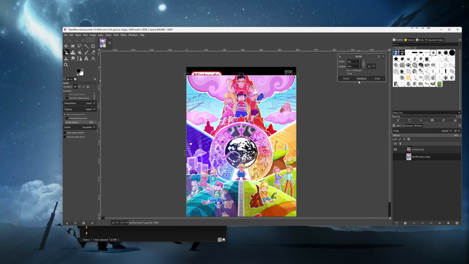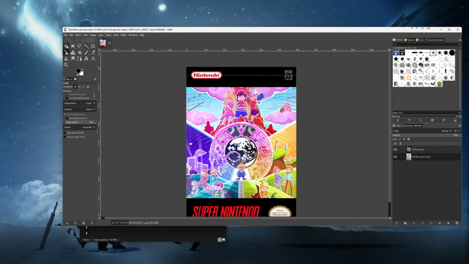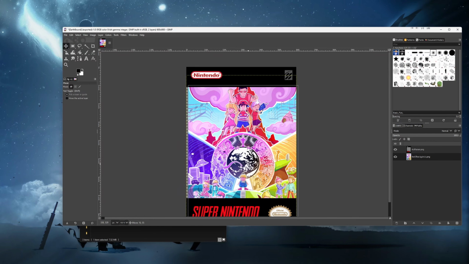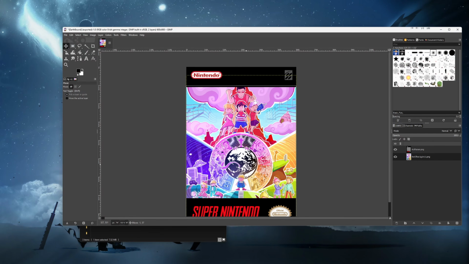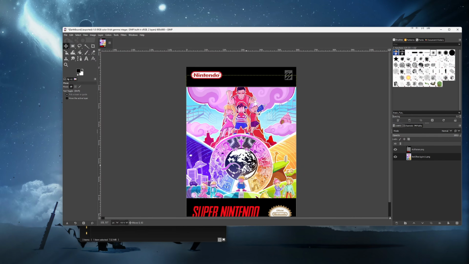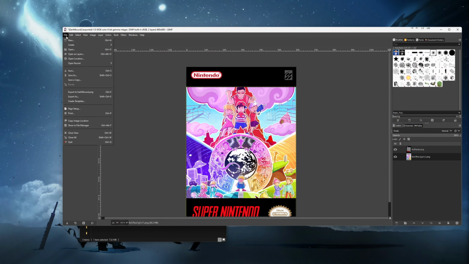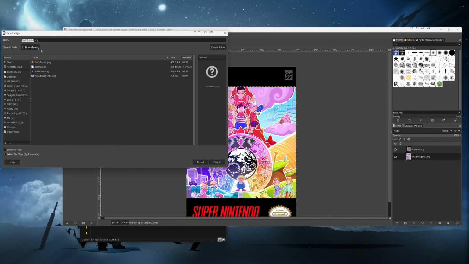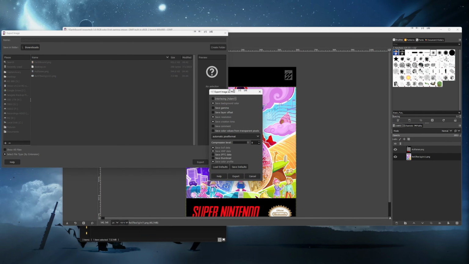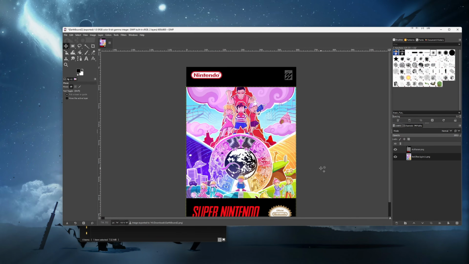Shrink it down, kind of increase it just to make sure it's at least centered, and then we can use the move tool to kind of finalize how we want it to look. Once it's somewhere where we want it, we can do the same thing here. Hit File, Export As. This time we're just going to call it Earthbound 2, Export, hit Export again, and we're just going to close this out since we're done here.